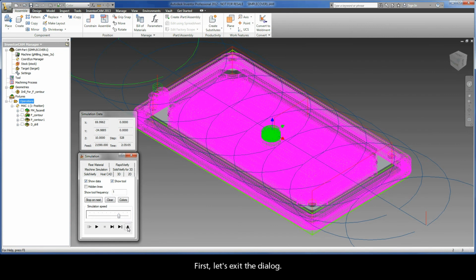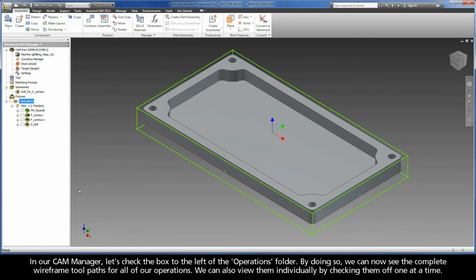First, let's exit the dialog. In our CAM Manager, let's check the box to the left of the Operations folder. By doing so, we can now see the complete wireframe toolpaths for all of our operations. We can also view them individually by checking them off one at a time.